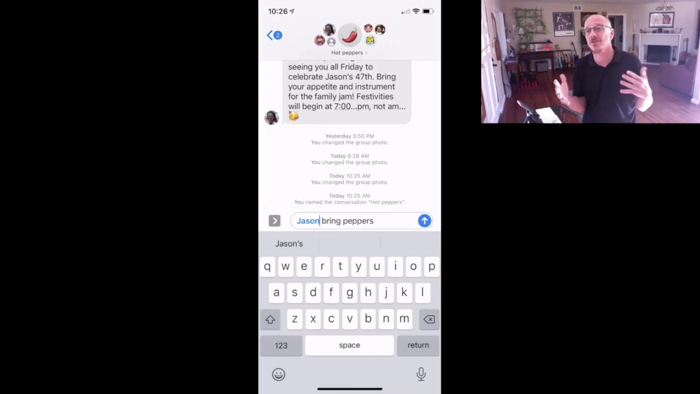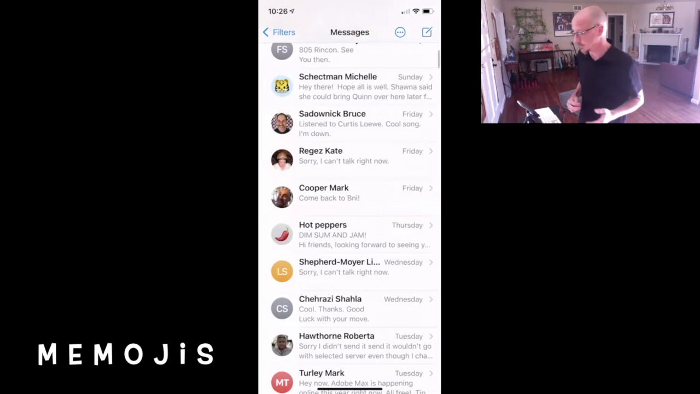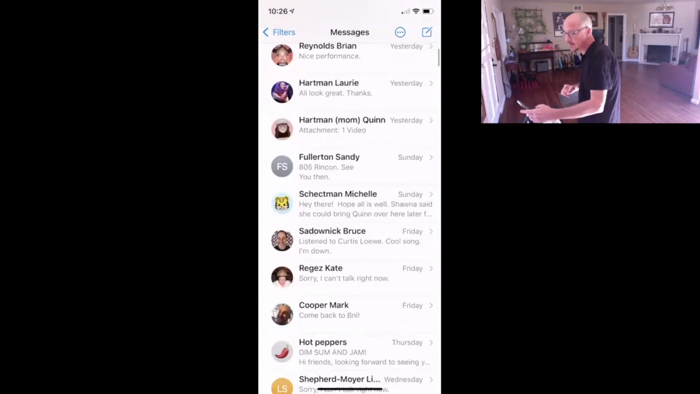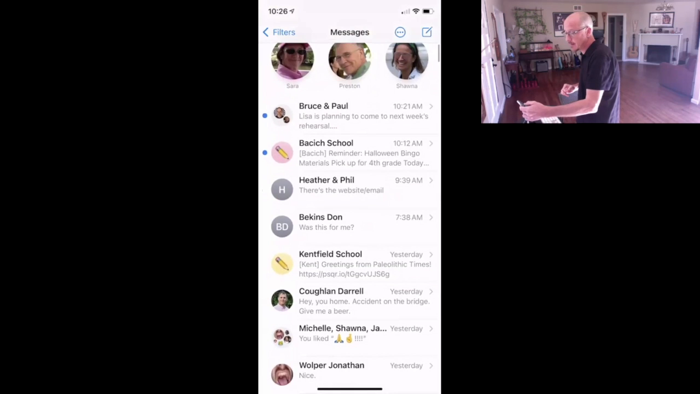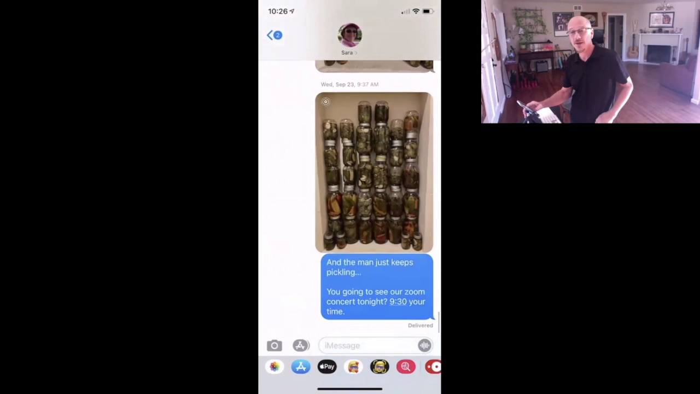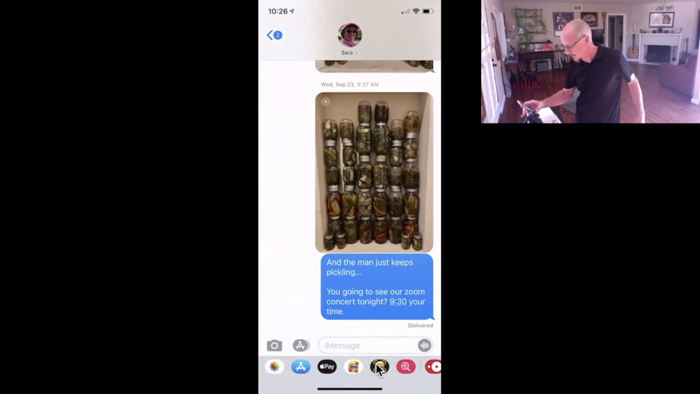We also have new Memoji stuff. I'm going to do a whole class on Memojis, but just for what it's worth, if I go to, let's say, my ma, because I always love talking to my ma, I'm going to tap on the black Memoji, it's this one right down here. This allows me to look at my Memojis. So I'm going to tap on that.